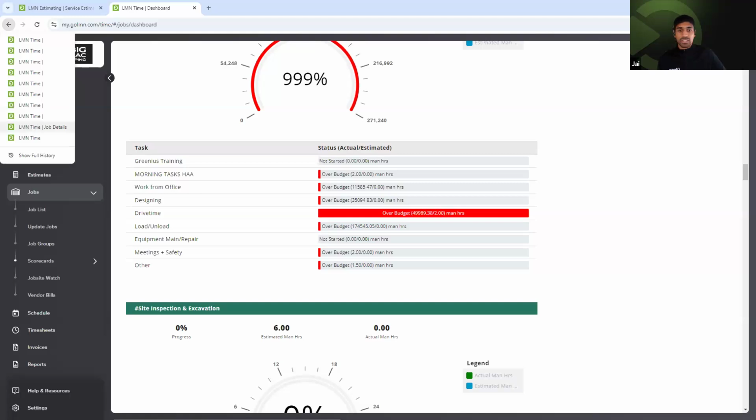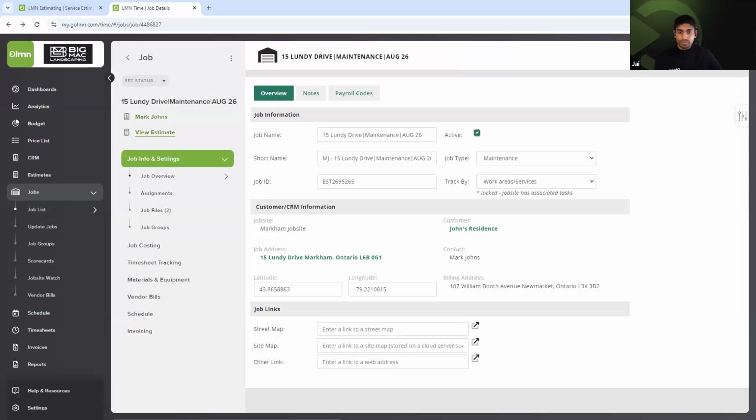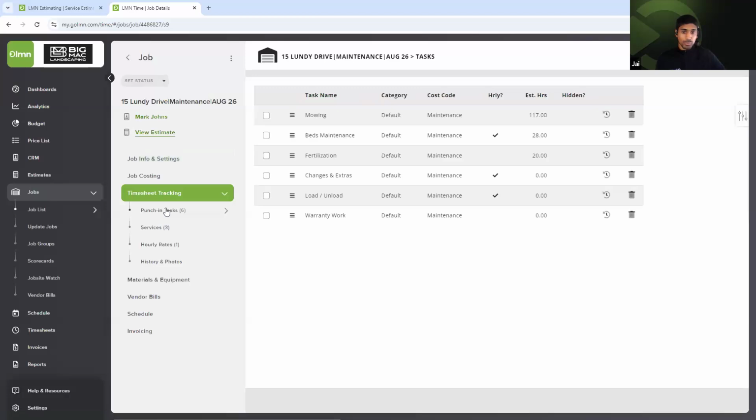All right, so let's go back into the job screen itself. Because again, this is coming off of an estimate. So I want to make sure we highlight some of the key elements that are there for you so you don't need to do additional work. So if we go to timesheet tracking, under our punch-in tasks, because this is coming off of an estimate, LMN has automatically created those for me. So those services from the original estimate turned into the task.